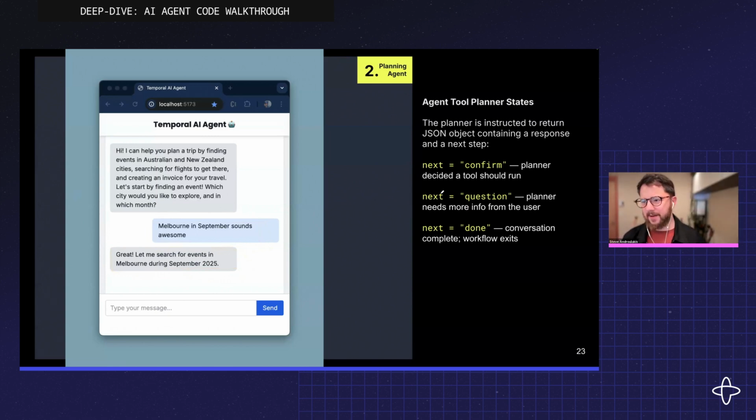The three states you can return are, first, confirm, where the planner decided a tool should run and wants to confirm to run that tool, like you saw with the green box that Josh kept hitting. The next one is question, which is, I don't have enough information to do anything. I might want to run the find events tool, but I need information, so it asks what city and what month. And the final one is done. When the conversation decides it's done, it'll elect to end the conversation.